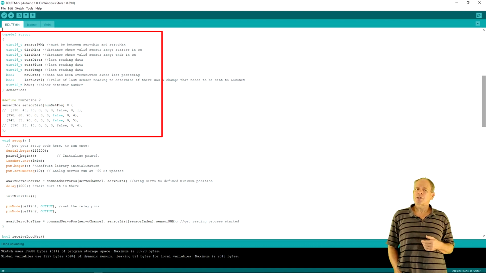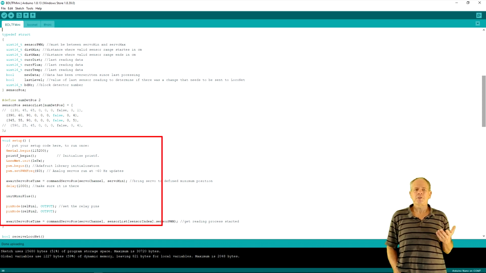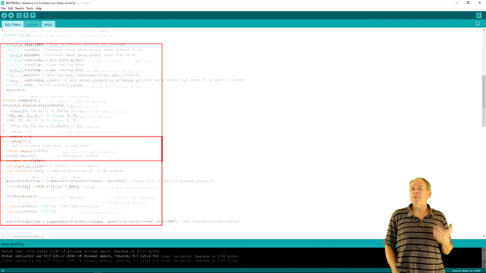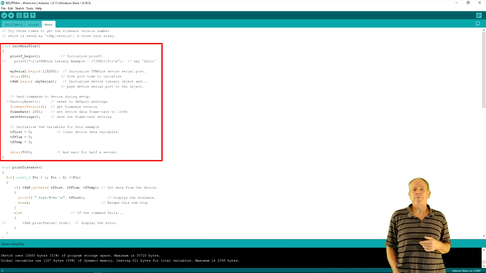The setup function initializes all devices and moves the servo to the angle of the first sensor position. Note that the entire TF Mini initialization is moved into a function located in the 3rd tab of the program and is simply called from the setup function. I like to put module-specific functions into separate tabs. It helps to keep the code clean and makes it easier to find a particular function when debugging.